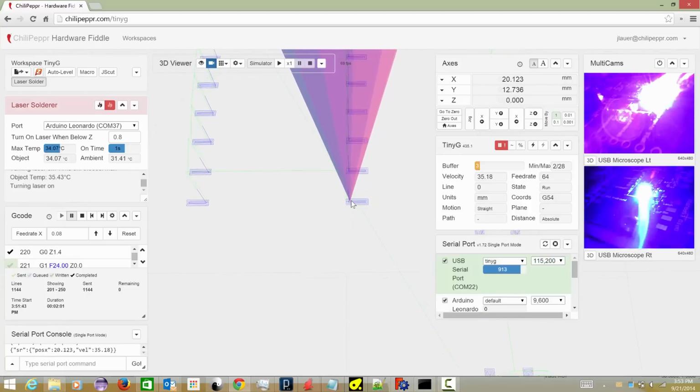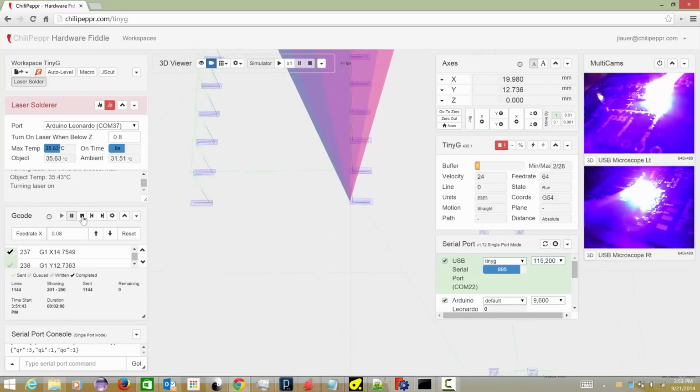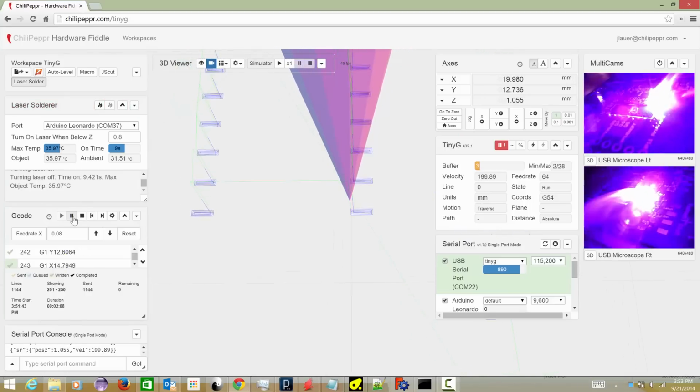This is looking pretty bad. So I think I'm going to stop the project after this run and see if I can realign. But let's see how that finishes.